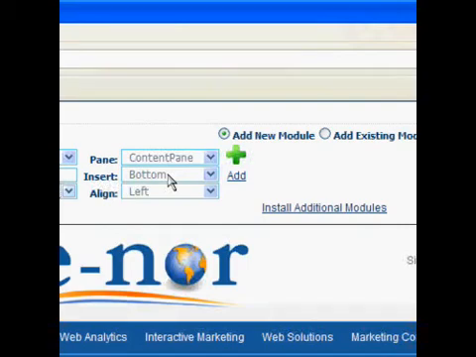If you have multiple modules in the pane, you can either put it at the bottom or the top of those modules. So if I have three modules, it might put it at the bottom of those three modules. We're going to choose bottom, but at this point, since there are no modules in there, it really doesn't matter. And you can choose the alignment.